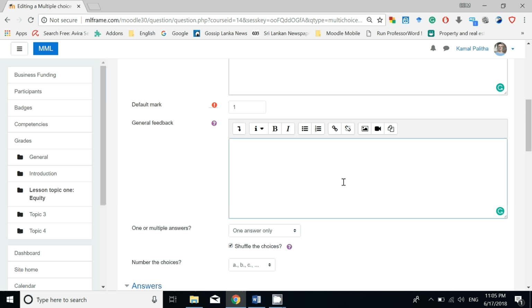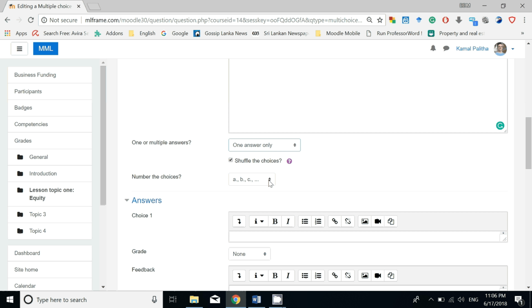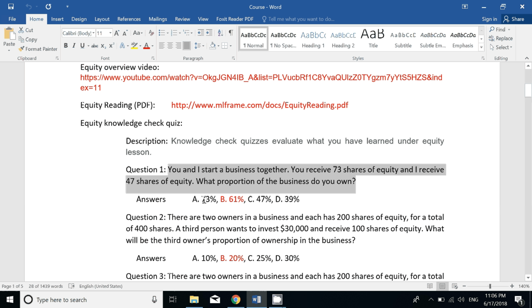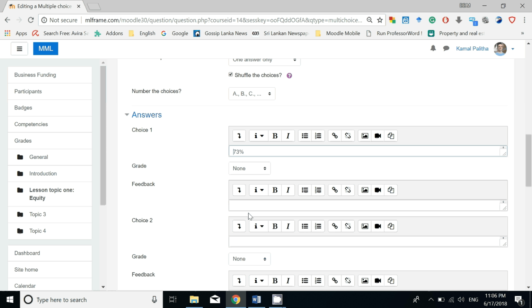We can give a feedback for the question, or we can select the answer type for our question. I am going to select one answer only, then number the choices. So I select capital ABC. Give answers and grades. If the answer is correct, the grade is 100%, and wrong, grade is none. First answer is 73%, so answer is wrong, grade is none. Then we can give a feedback.